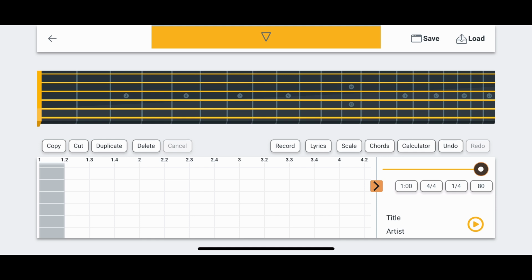The tablature timeline is shown at the bottom of the screen. Each section in the timeline represents a measure where we can add notes to the tablature. The number at the top of each section tells us where we are in the tablature. We can scroll through this timeline by panning left and right with our finger.